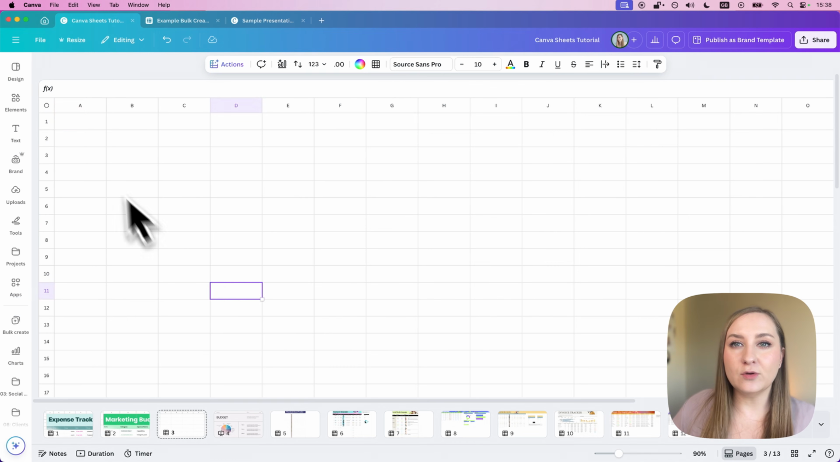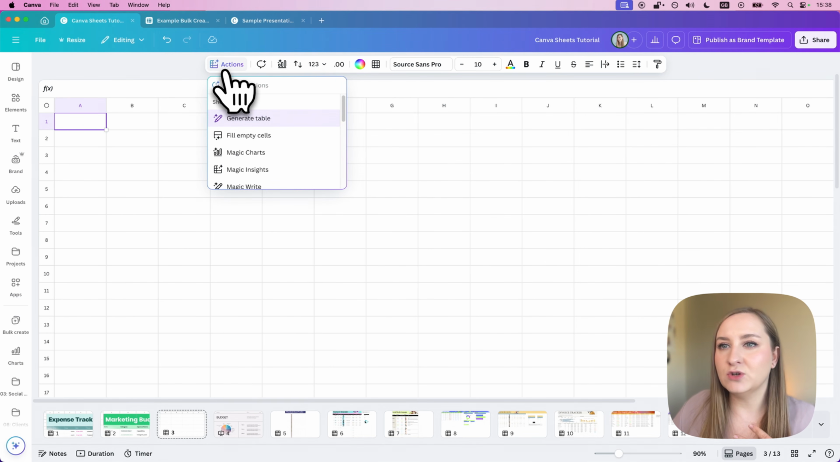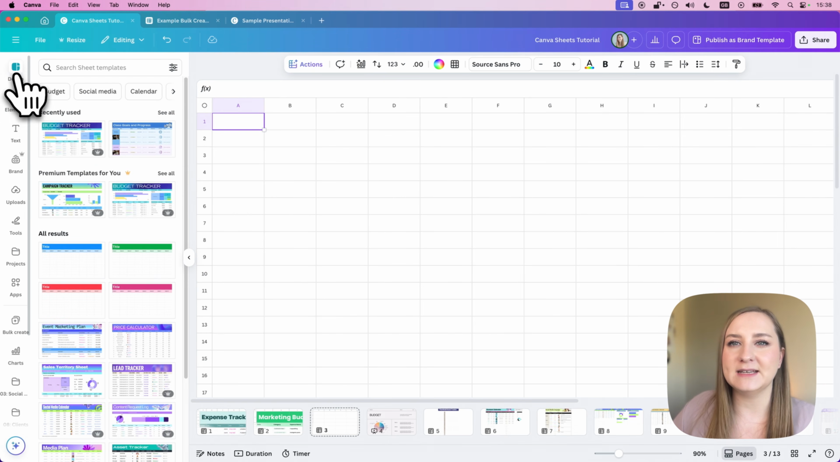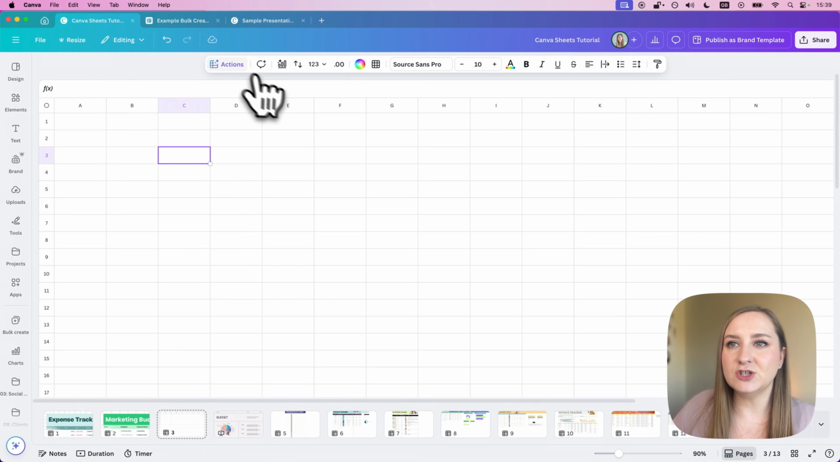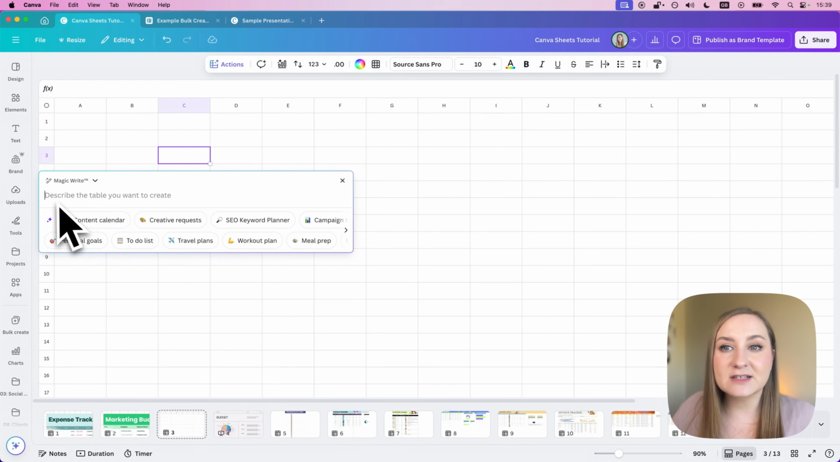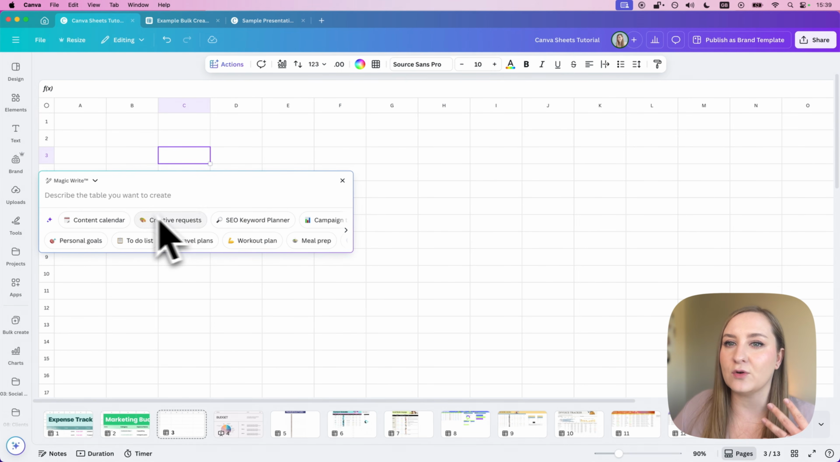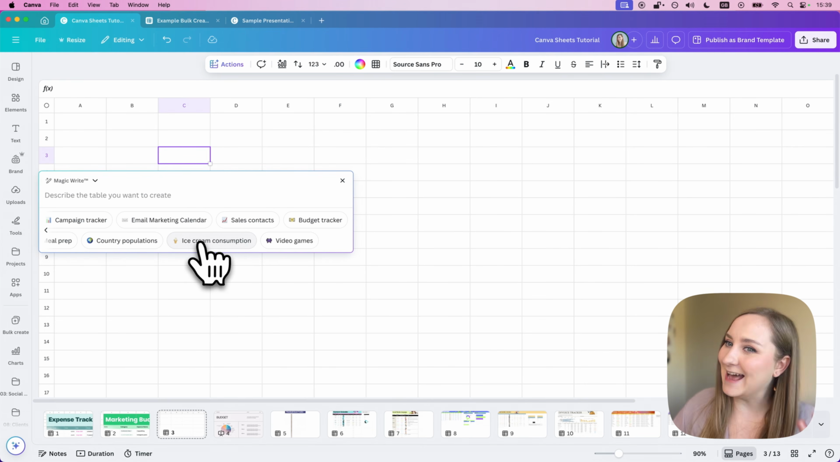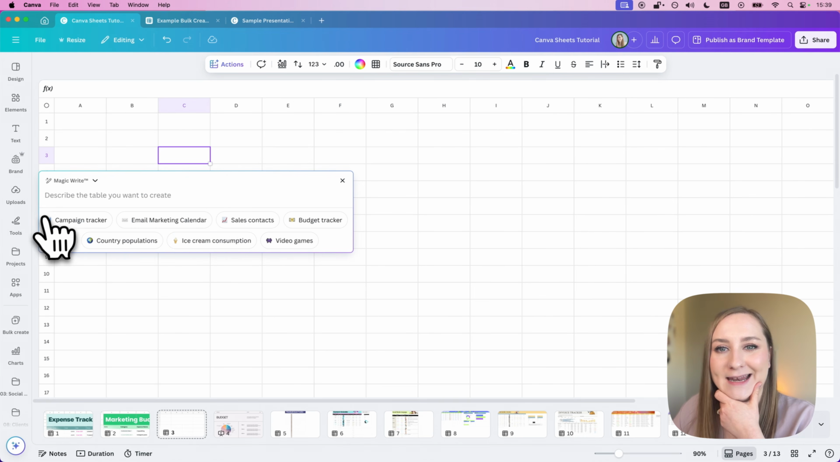Now, another very cool and quick thing that I want to show you as well is that if you're in a new sheet and want to create something completely from scratch, but you don't want to spend so much time trying to generate a table, but you couldn't really find anything in the designs, you can literally just go to actions at the top and go for generate table. And from here, you can describe the table that you want. You see the different suggestions in here. So you've got creative requests, you've got to-do list, travel plans, workout plan, meal preps. It's great for more personal stuff in here. Ice cream consumption, that would be something that I might need at a certain point.